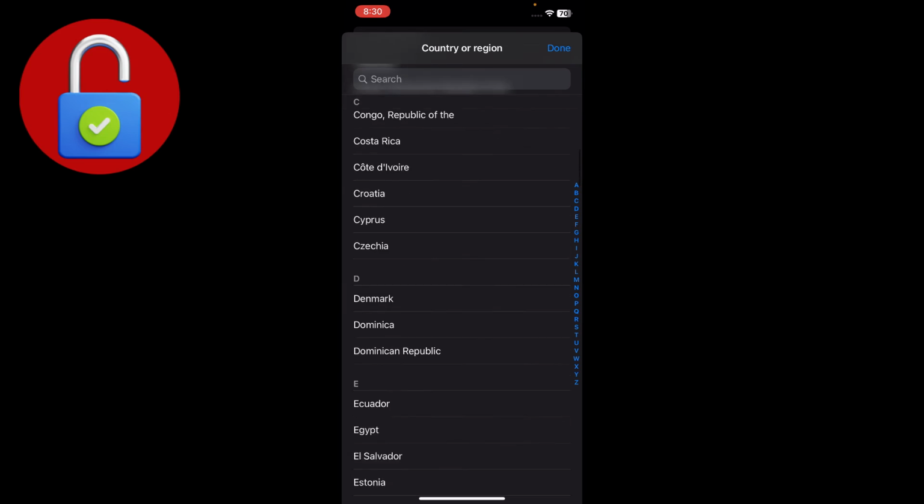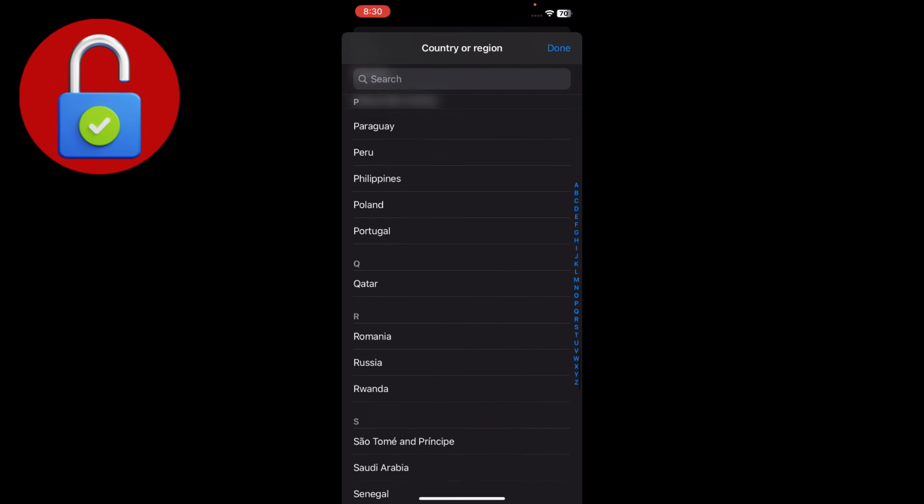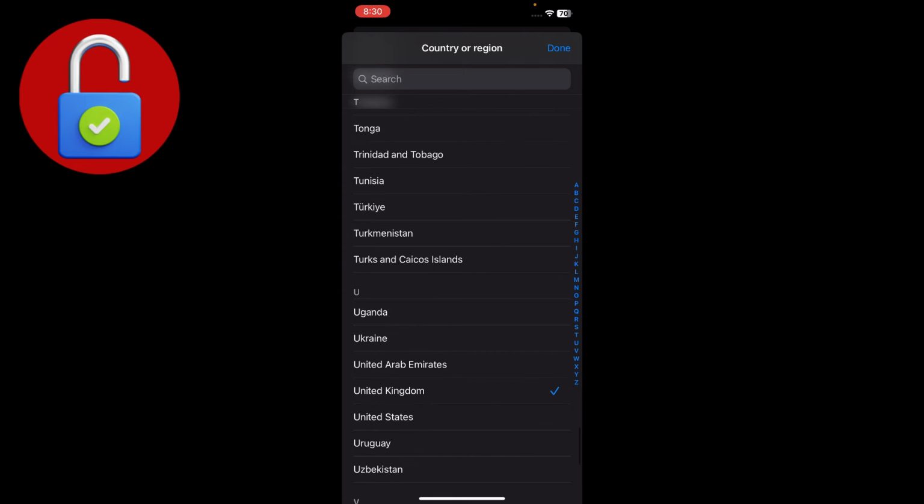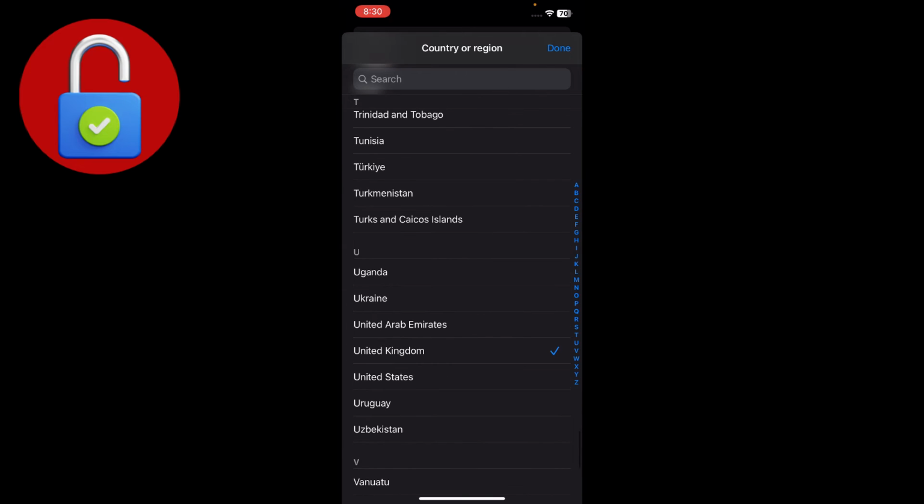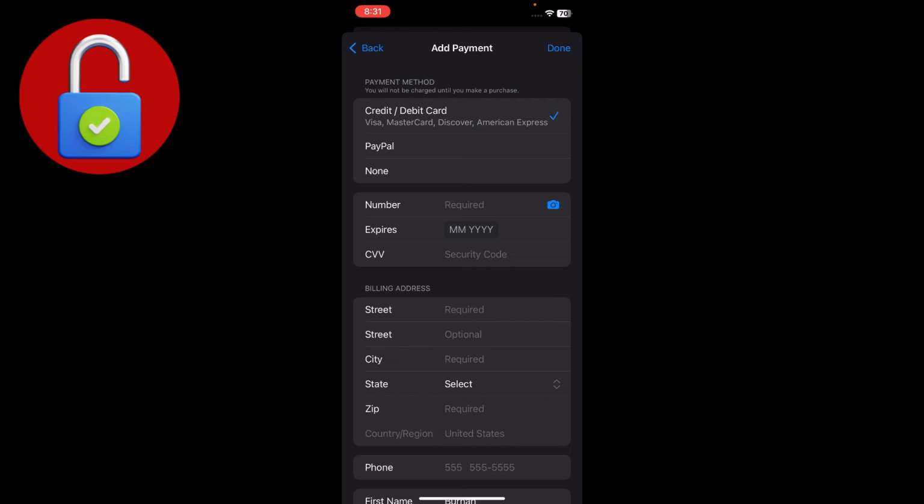I'm currently in Pakistan, and I want to change the country, so I'm going to select United Kingdom, just like that. Or if you want to change the country to United States, just tap on that and continue. Agree to the agreement. Again agree, and you see that they want your credit card details, so you don't have to tap on that. Just select None.